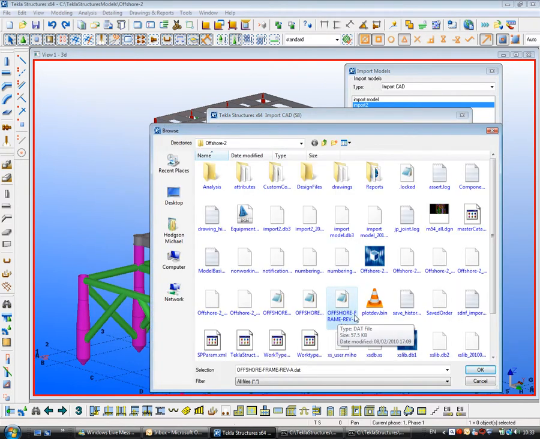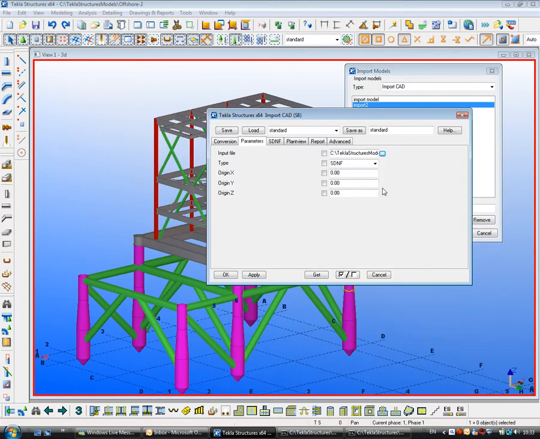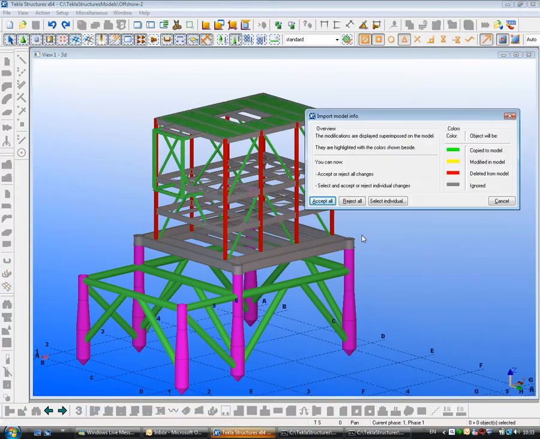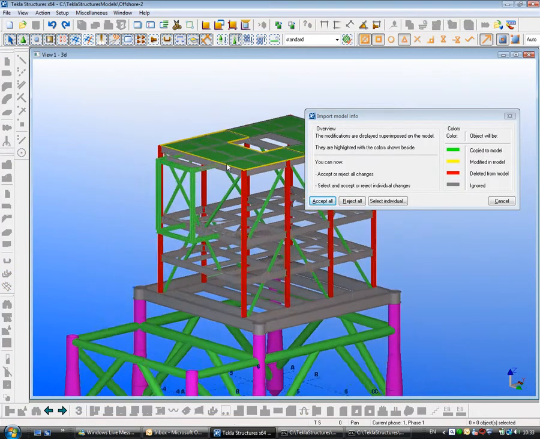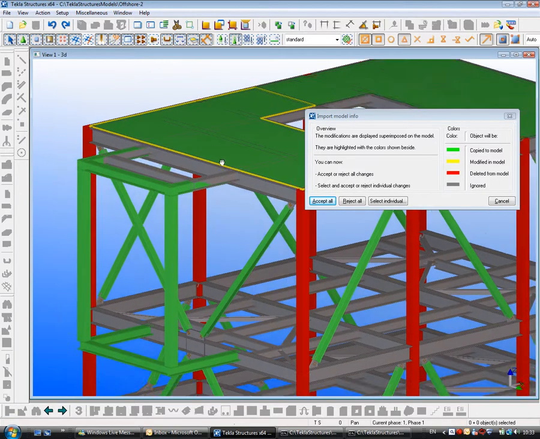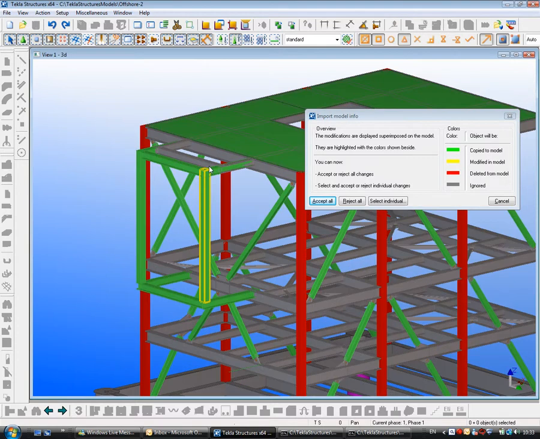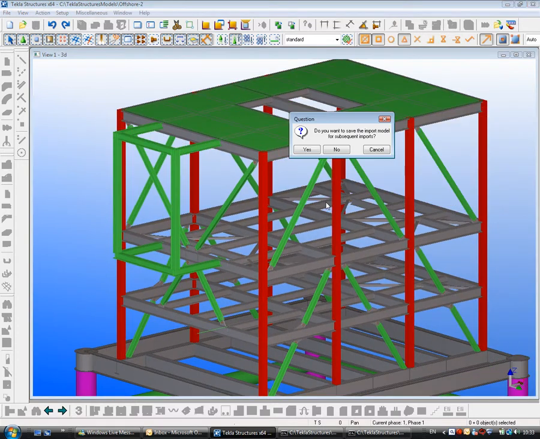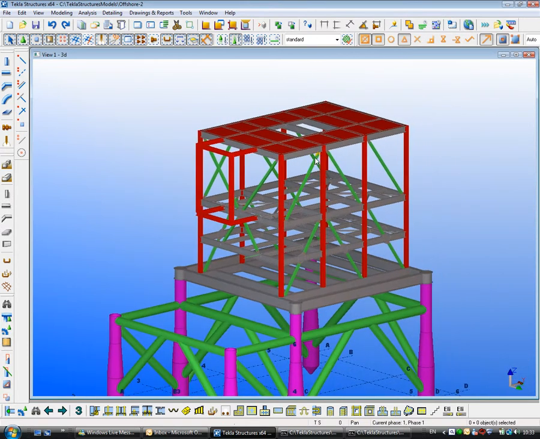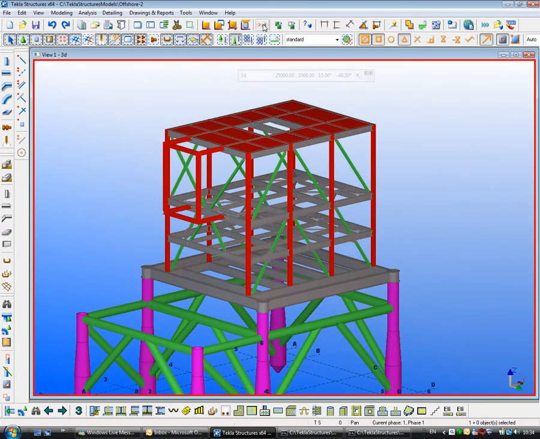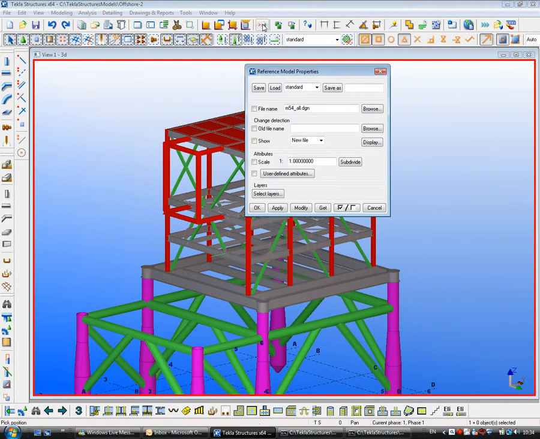So if we point to the file created by the plant modeler and re-import it back into Tekla, it will compare the two files and show you the changes between the two. There you can see the green elements, the plates have been added, and these pieces have been moved into a new position. Again, we can accept that, and my Tekla model has updated itself to the relevant plant modelling structure.